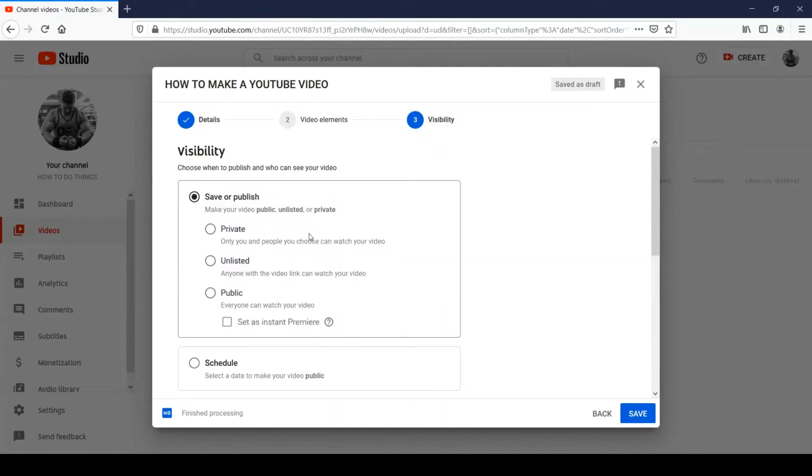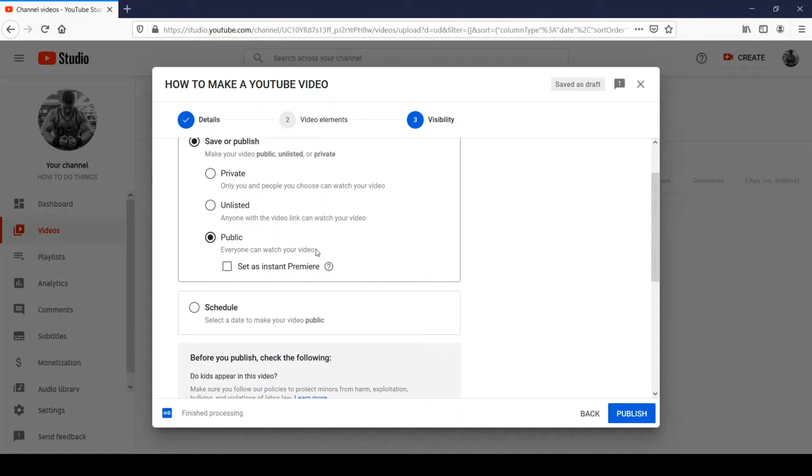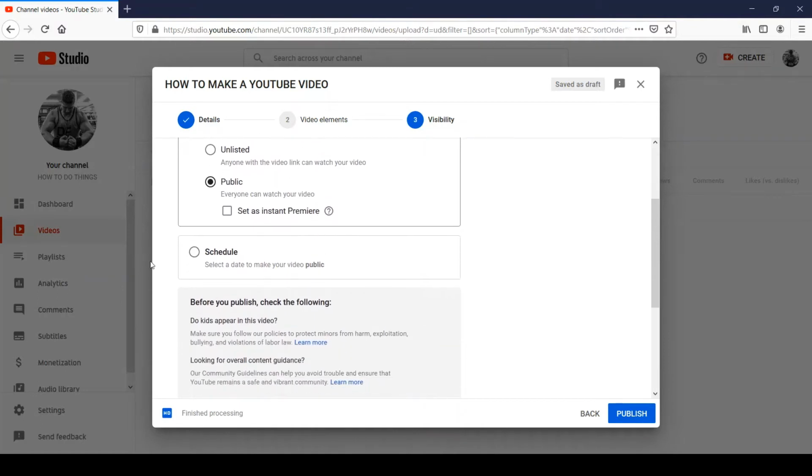All right, and once you're done with that, we go to visibility. So here you can choose what you want your video to be. For the majority of people, they go with public, so everyone can see your YouTube videos. If you want private, because you're a sneaky person, you want to go with only you and people you choose can watch the video. Unlisted, I don't even know what this does, but like I said, this isn't advanced. This is basic stuff.